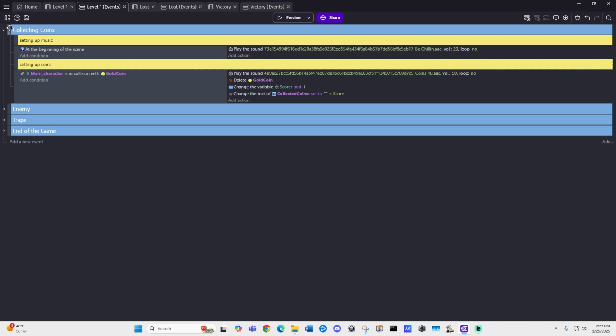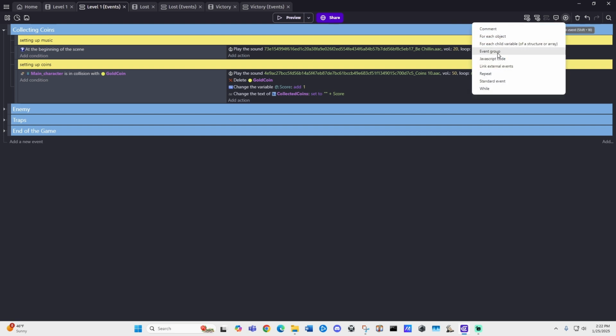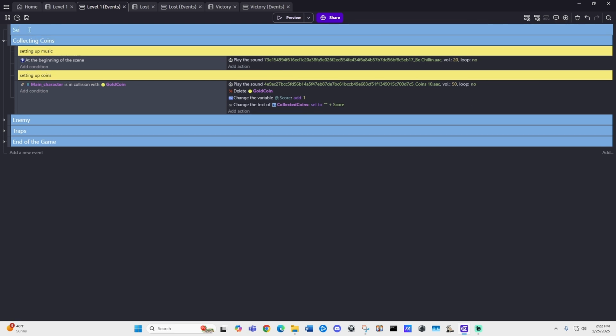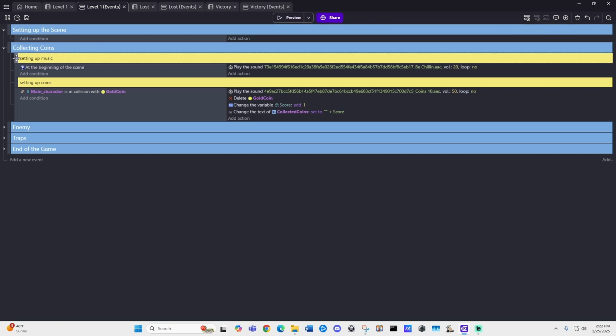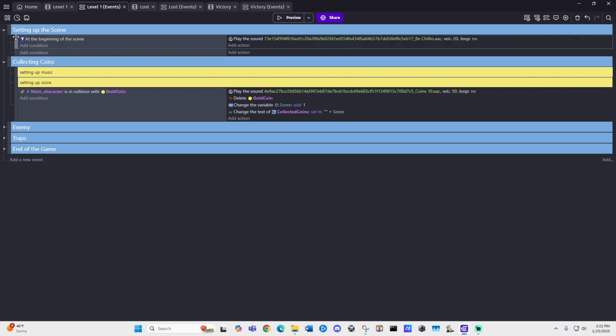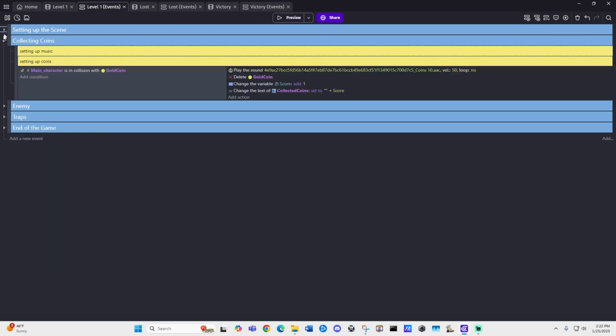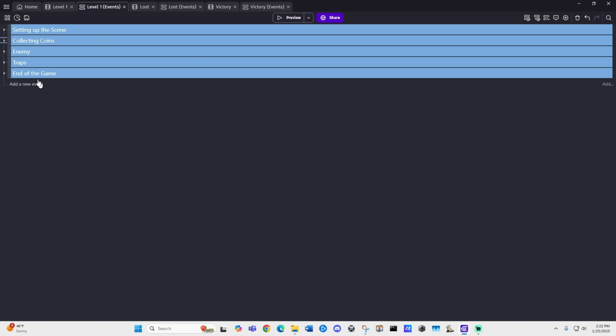Additionally, if you have some kind of settings specific to your scene, it's often better to create a new event group, and we call it setting up the scene. Let's select it, add a new sub-event, and press Shift and select these two lines, since this is pertaining to the entire scene, and move it to setting up the scene. As you can see here, this looks already better.